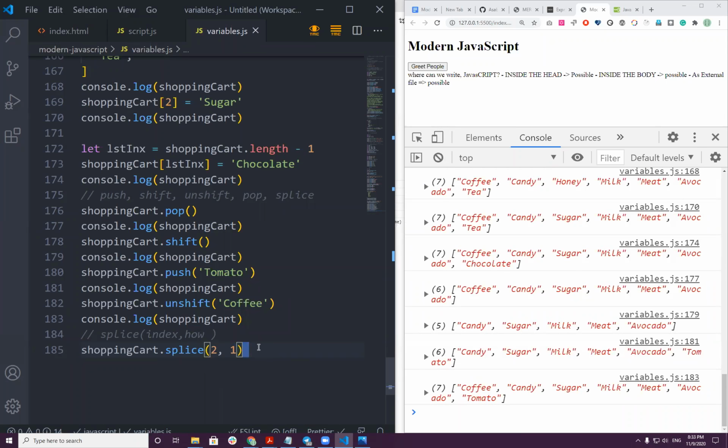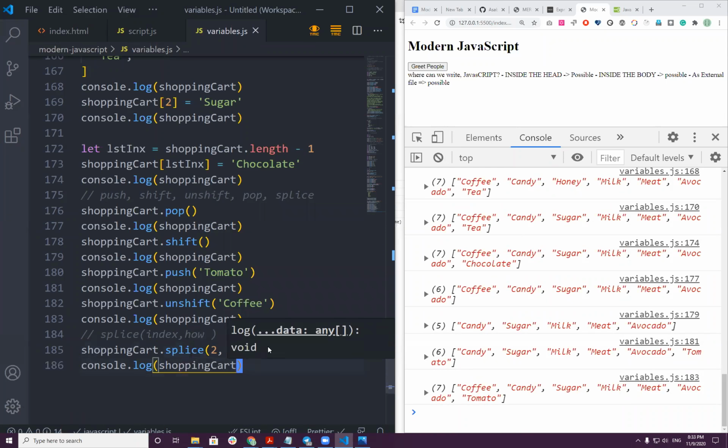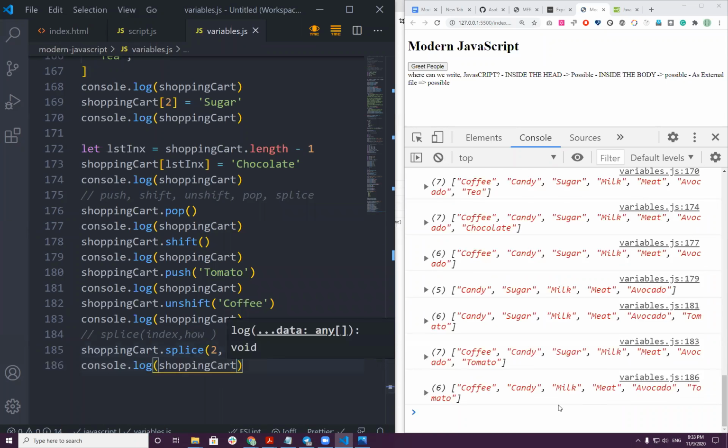Yeah, it's removed. So if I check now, console.log shopping cart. Oh yeah, we have removed the sugar, but I think we should have removed candy also, right? Candy is also sweet. We're trying to make ourselves free from sweet, yeah? How about if we just remove candy and sugar together? How can we modify this code to remove both candy and sugar together?